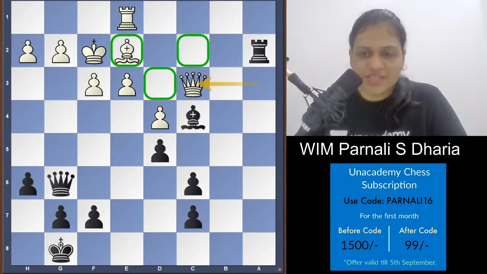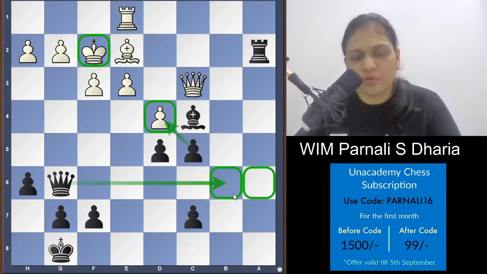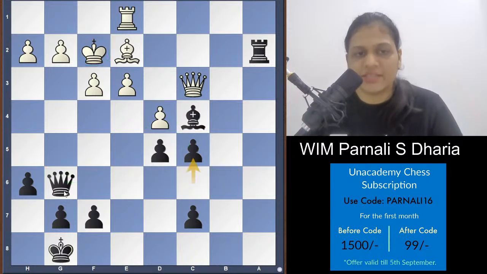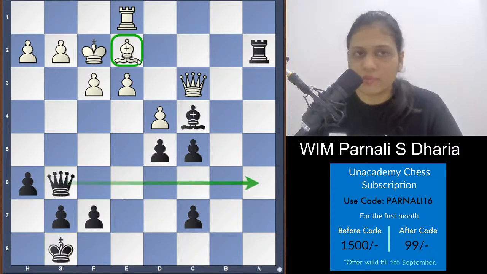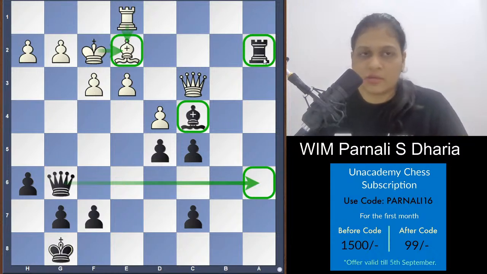Yes, you are right. So Harika played c5, clearing the route for the queen to b6 or a6. So now after queen a6, you would suddenly realize this bishop cannot be protected with the queen. So it will just have two supporters, and we will have this queen, this bishop and the rook attacking this. So 3 attackers versus 2 defenders. So you win the piece.